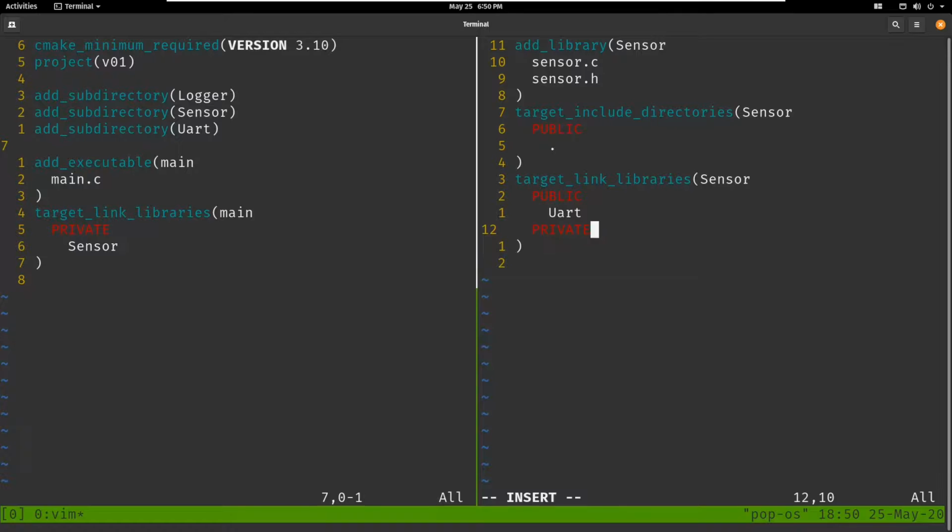Now, logger is the exact opposite. Sensor needs it to build, but those that use sensor don't need to know anything about logger. Logger is purely an implementation detail of sensor, and we want to keep it that way. So this is how we hook all of that up.